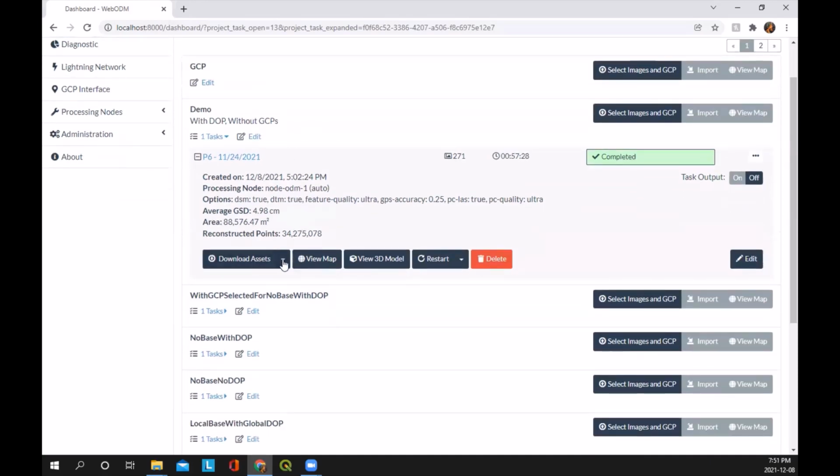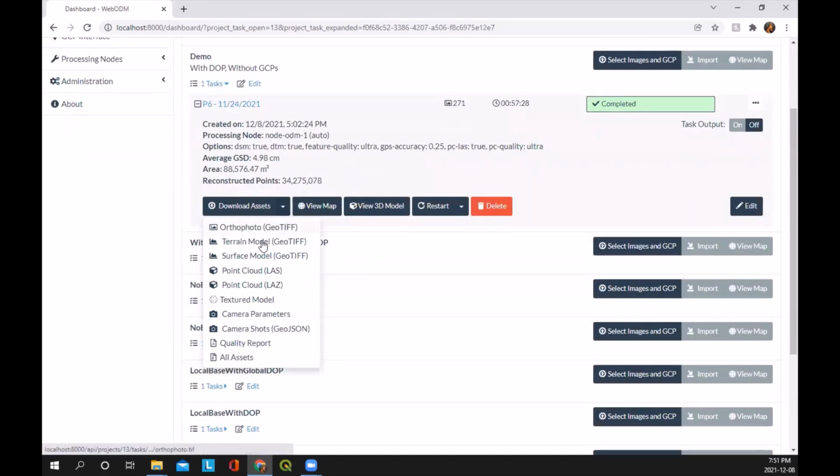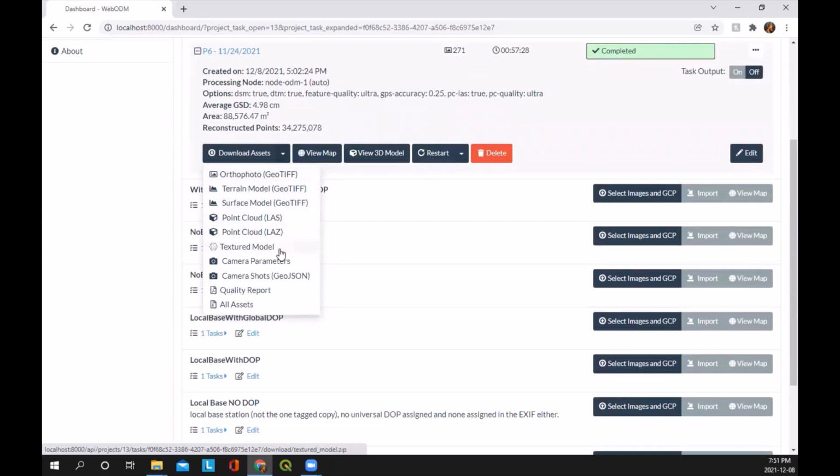Over here at download assets, we can see all the different products we got. There's that last file that we chose to output. What we're going to use in part 2 is our terrain model and our ortho photo. But as you can see, here are other things. We can get the texture model, camera parameters, and the camera shots, which is the location where those pictures were taken. So those 271 pictures. It also has a quality report that can give you information on accuracy and various errors.